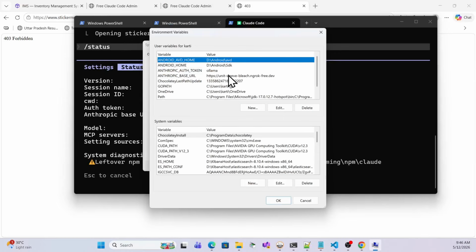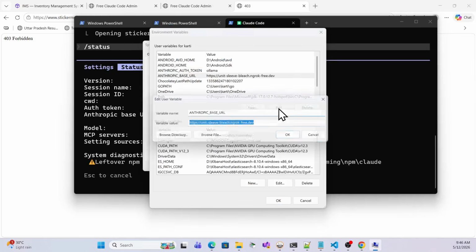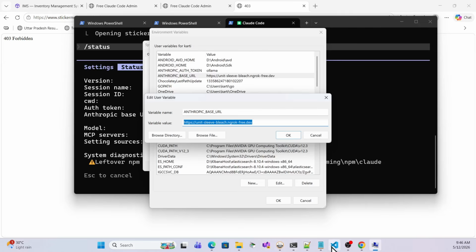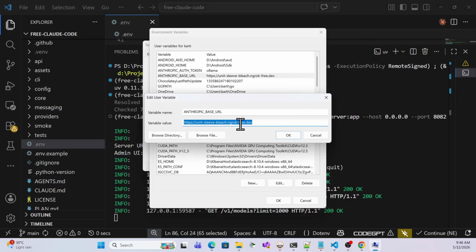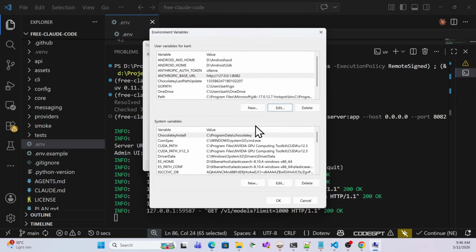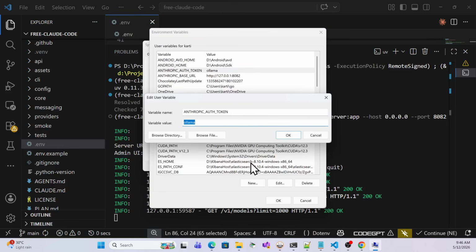Okay, so let me just change it so that you're aware of what to do in case of any issues. Simply, I can copy this one and change it to this. Same thing for this token, so edit this. And if it's not available, you can simply create new ones for these two variables.